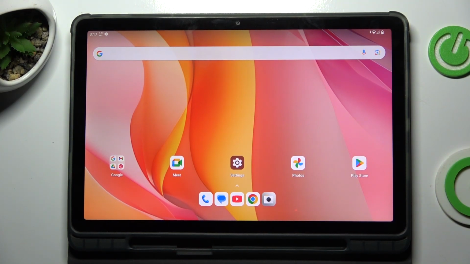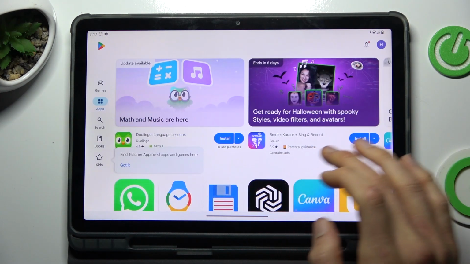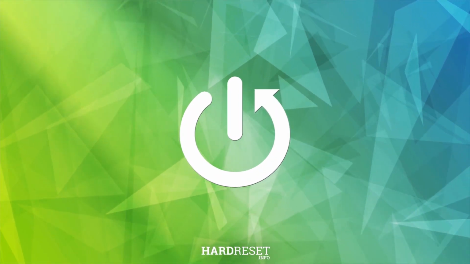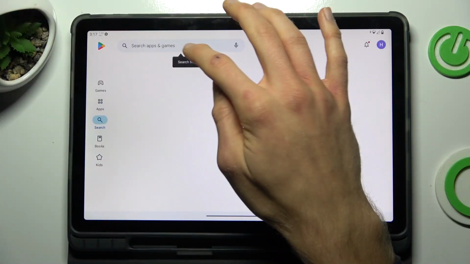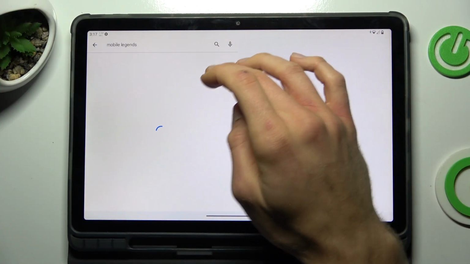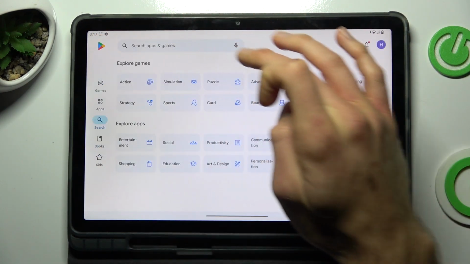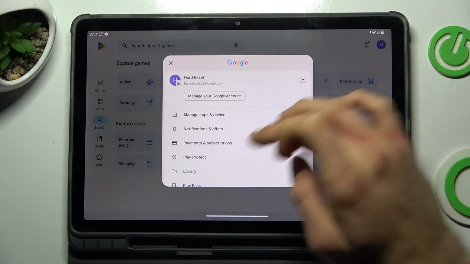Today I want to show you how to fix the problem when your game or application is not visible on your Google Play Store, as in my situation. When you have the same problem as mine and you search your game, such as Mobile Legends, and you can't download it because it's not visible, go back to the main menu and tap on your photo in the right corner.